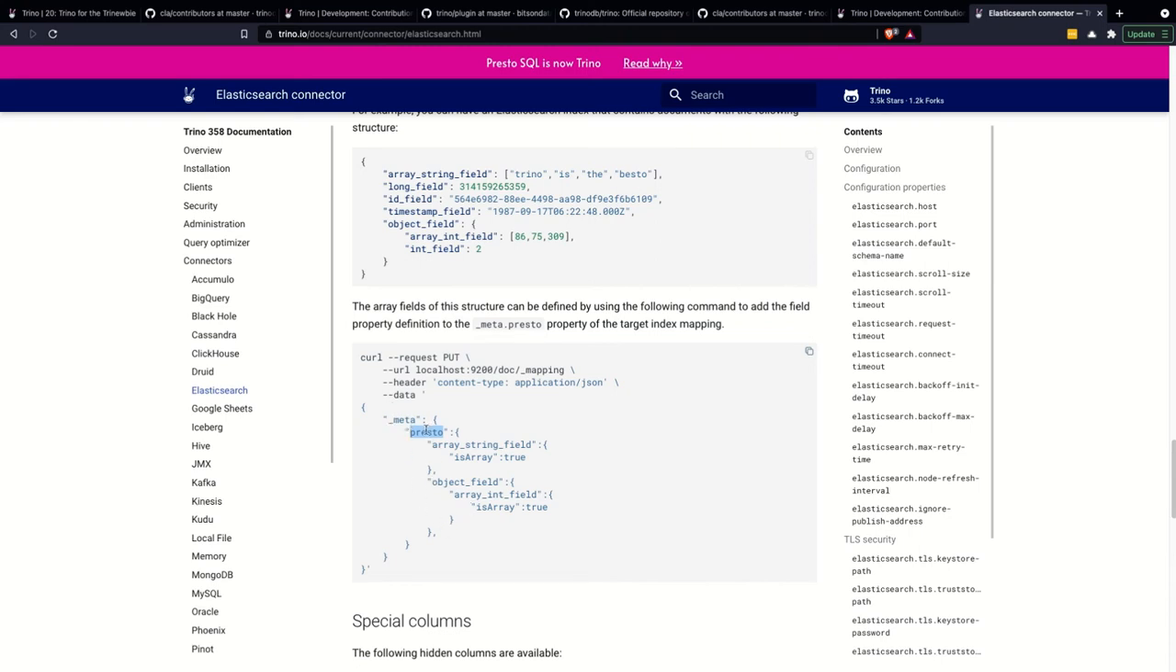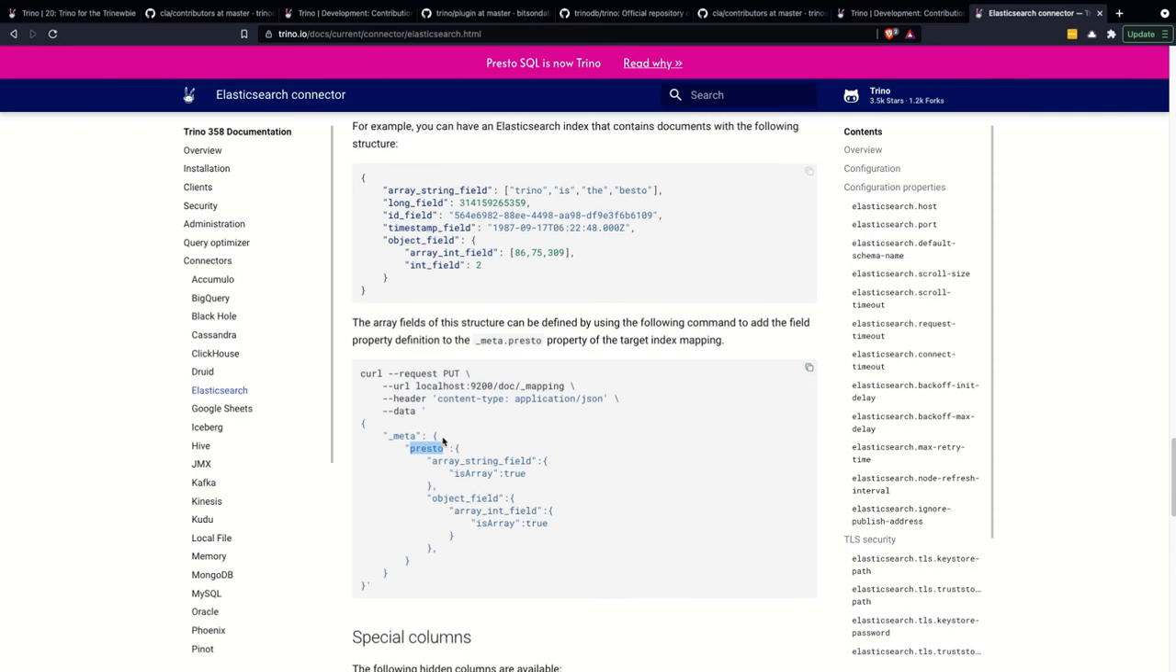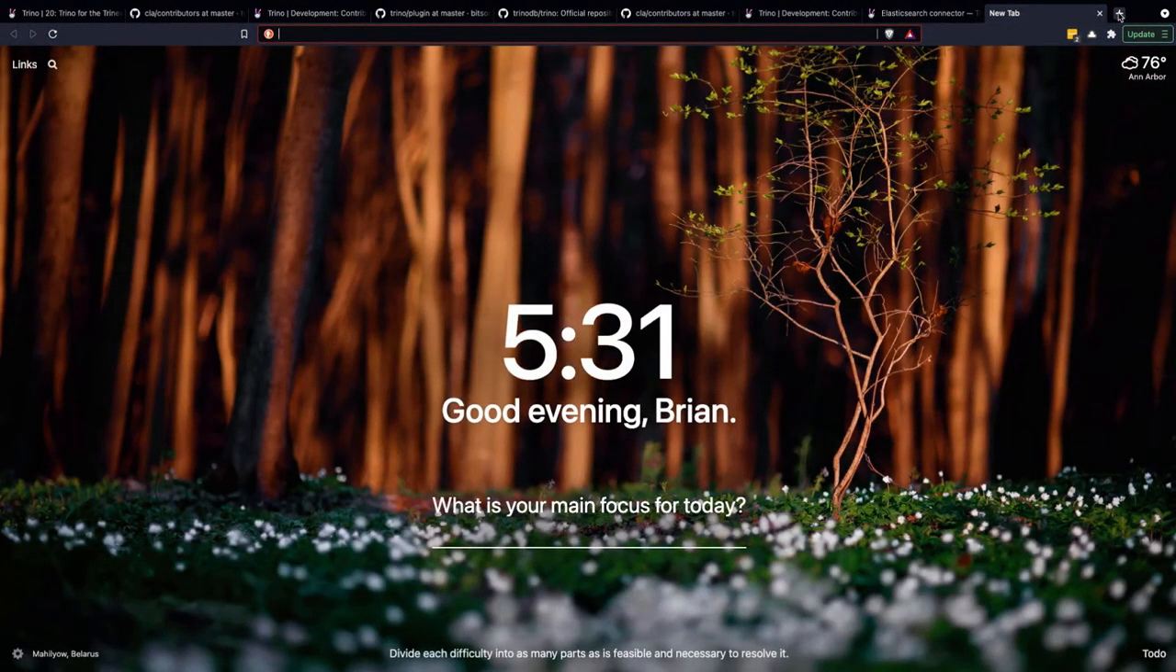So I want to initially have it to where I can pull out these definitions here for the isArray stuff under meta.trino. So first, we're going to have an issue that we're going to create for this.